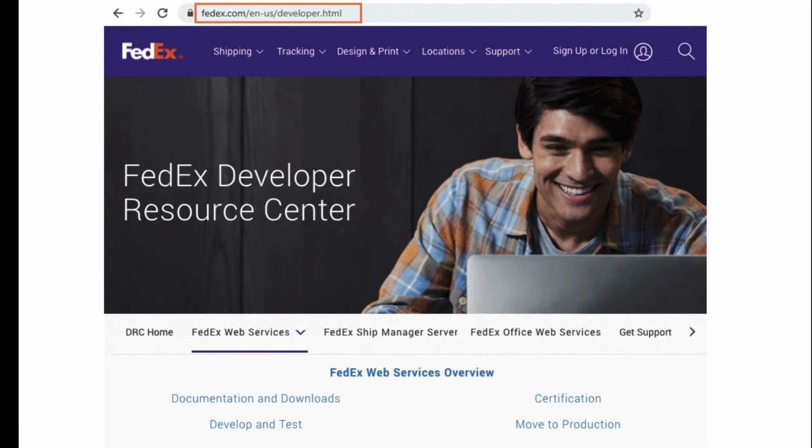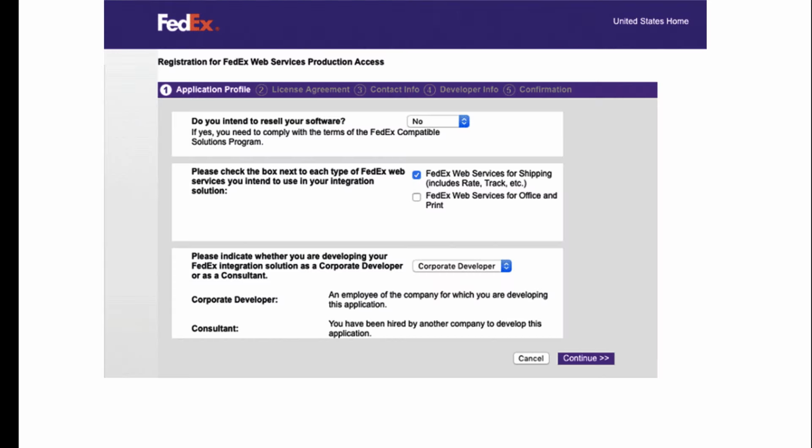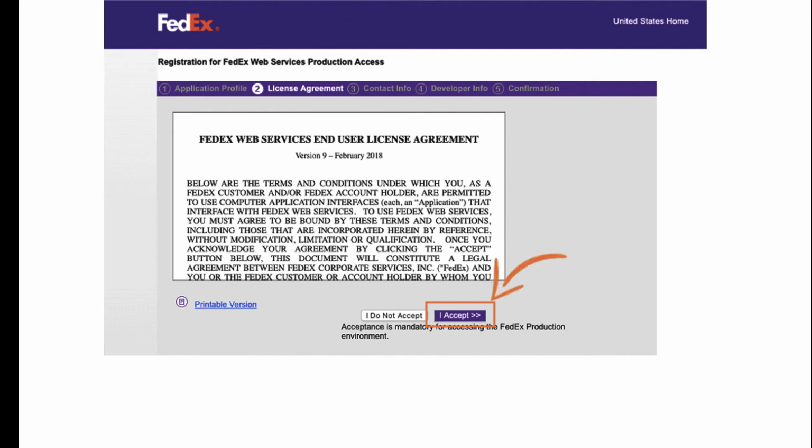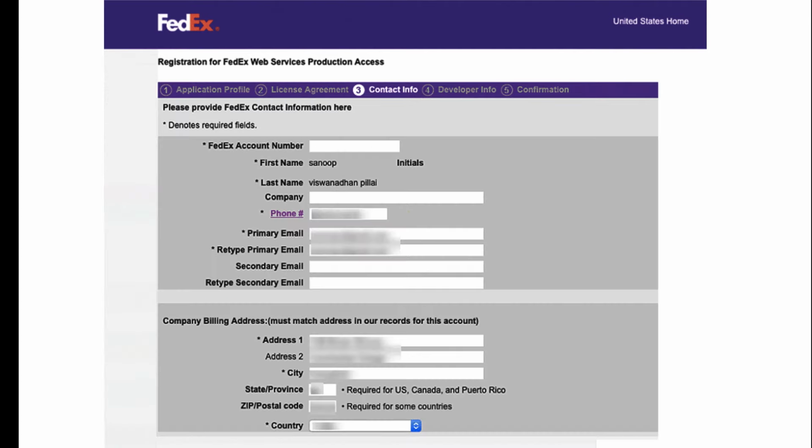Log in to the FedEx Developer Resource Center once you've created an account. Scroll to the FedEx Web Services section and check the Move to Production option. Answer No and select FedEx Web Services for Shipping and Corporate Developer, and continue. Read and sign the FedEx Web Services End User License Agreement. Fill out the contact details along with the FedEx account number to get your production credentials.